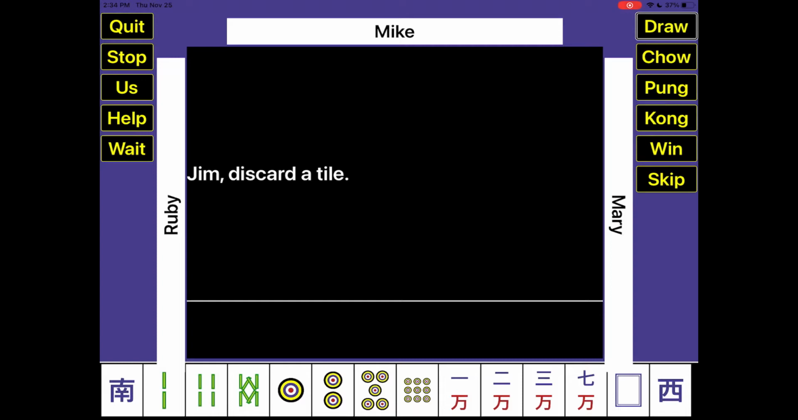South. Okay. Jim, discard a tile. The new tile you draw will always be placed to the extreme left. You can see the voiceover already announced it's a south. I do not need a south, so I will just discard a tile. Right after you draw, if you do not win, you need to discard a tile. To discard a tile, non-voiceover users need to long press the tile. And for us who use voiceover, we need to double tap and hold on a tile. So on the left, I double tap and hold on south.